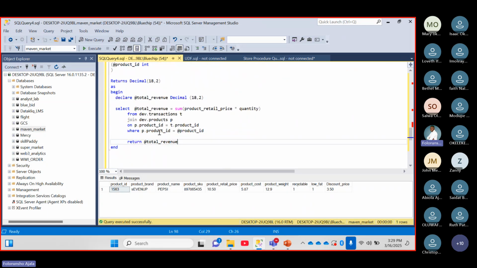Now, to ensure that we are getting a total revenue for each of the products, we need to use a parameter here. So that's why we say where P product ID equals to this particular parameter. You understand? This is the parameter. So we cannot start slotting in any value when we want to create it, like 1563 or 1561. It is when we want to execute the function that we will be putting those figures, the product ID that we are mentioning, not in this function creation. I hope you guys understand.